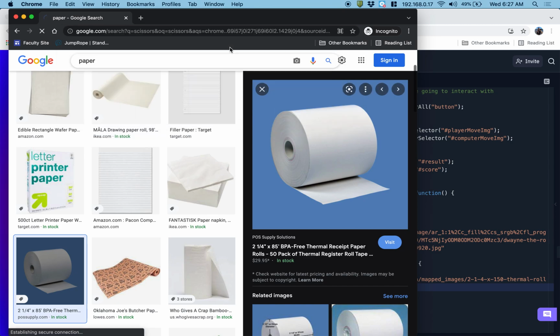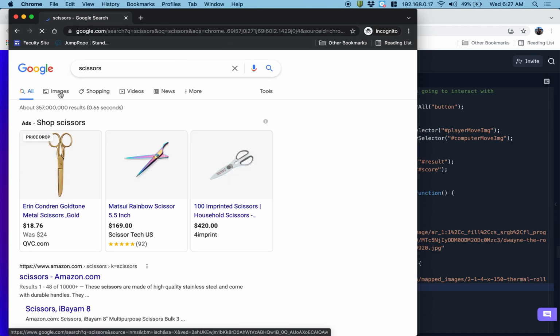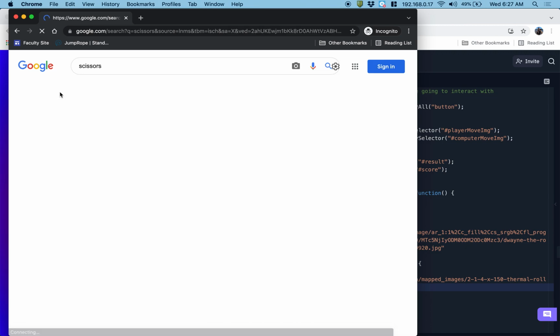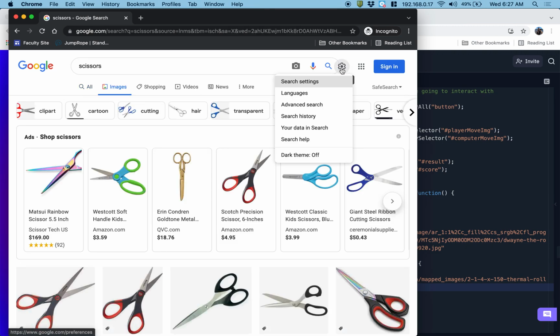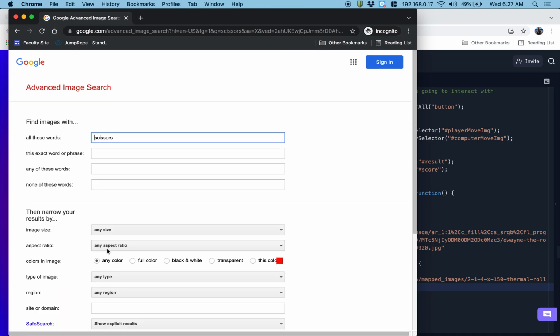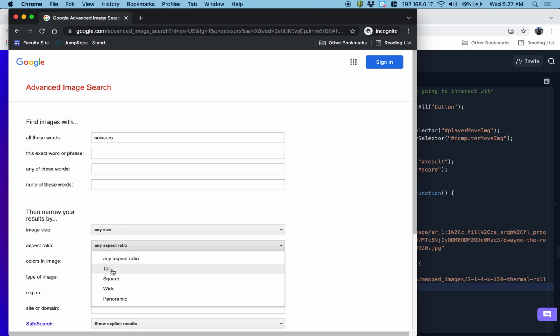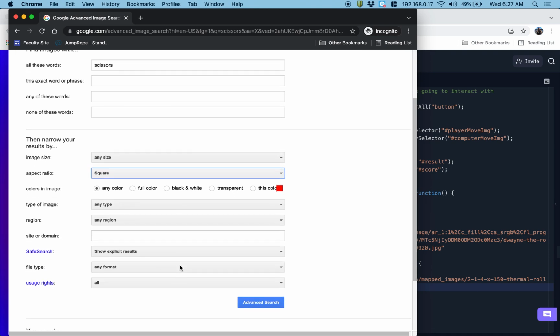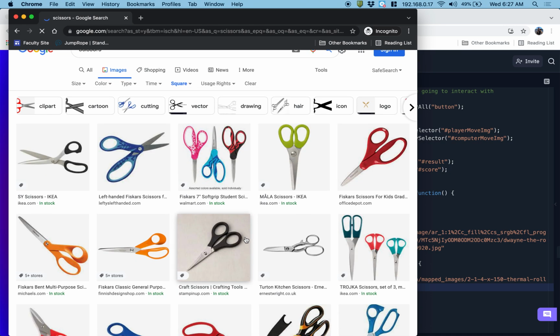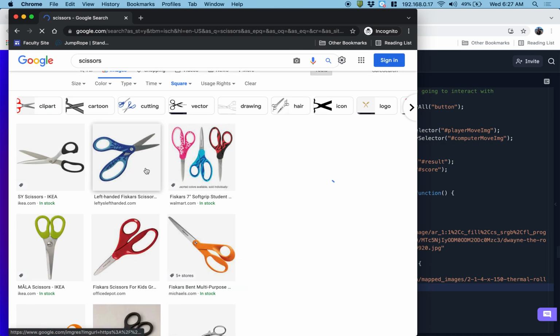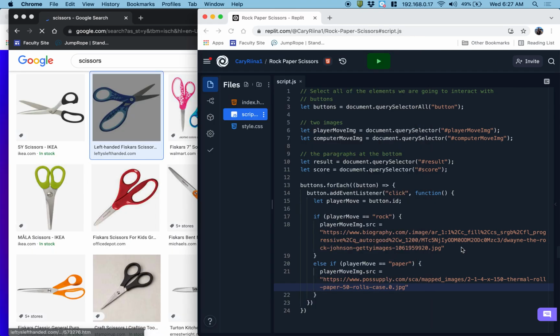So scissors, and just showing from the beginning, images, advanced search by going into the cog here, and then advanced search. Instead of any aspect ratio, we want to do square, advanced search. All right, and we've got some safety scissors, so we'll go with those.